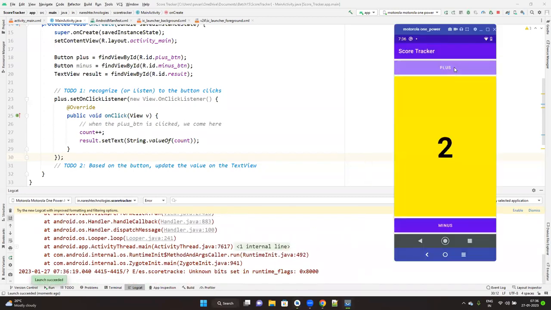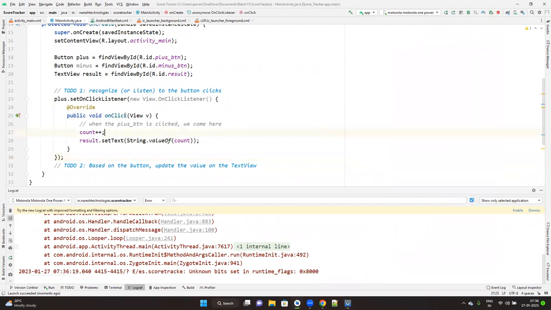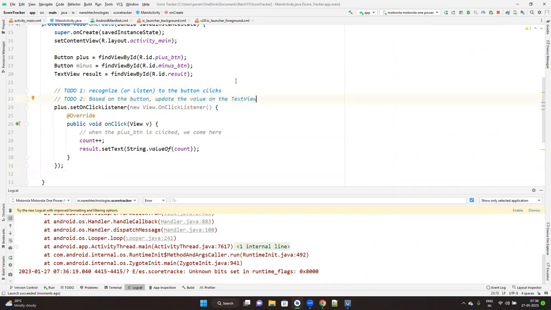The app is up and running. If you hit the plus button, the value is incrementing without hassle, which is simply incrementing. But the minus button has not been implemented yet. Okay, so both the to-dos are completed at once. You can place the to-do here.